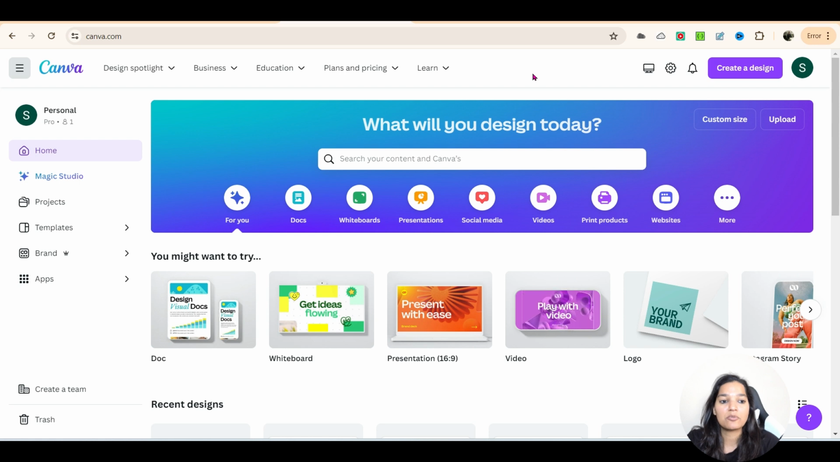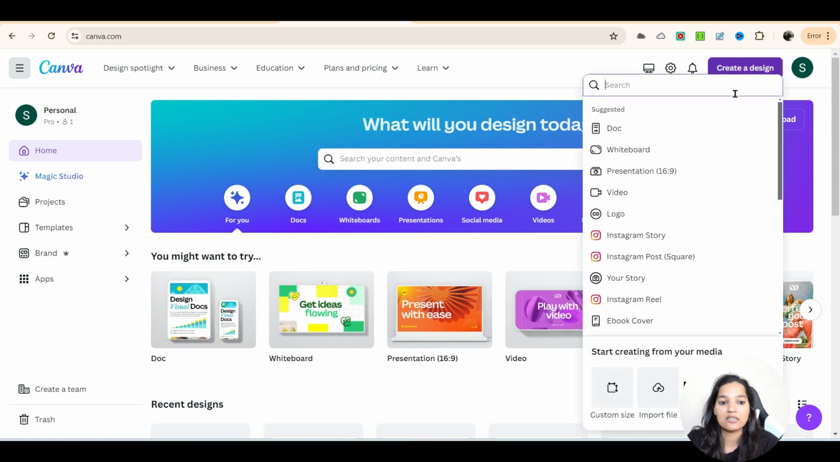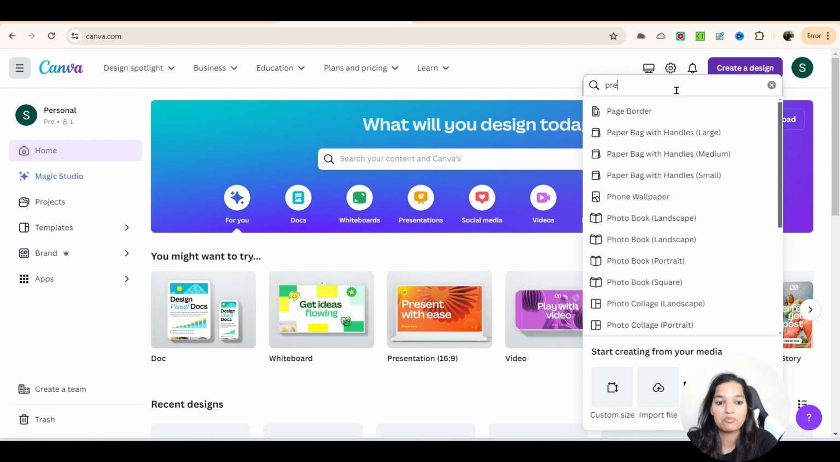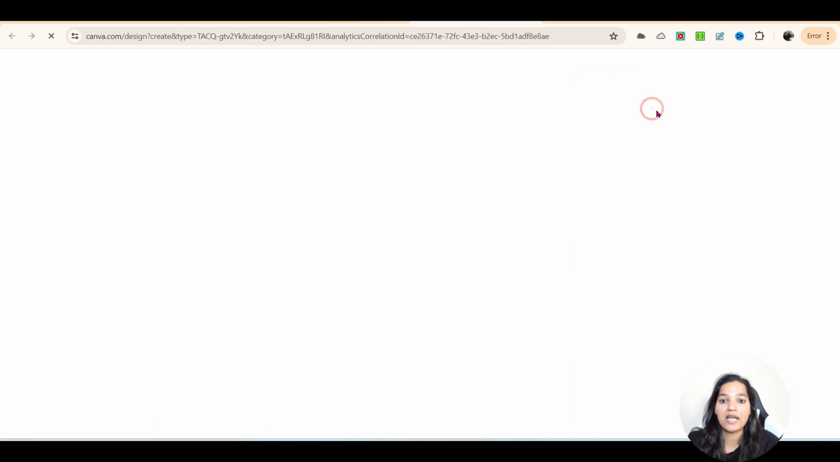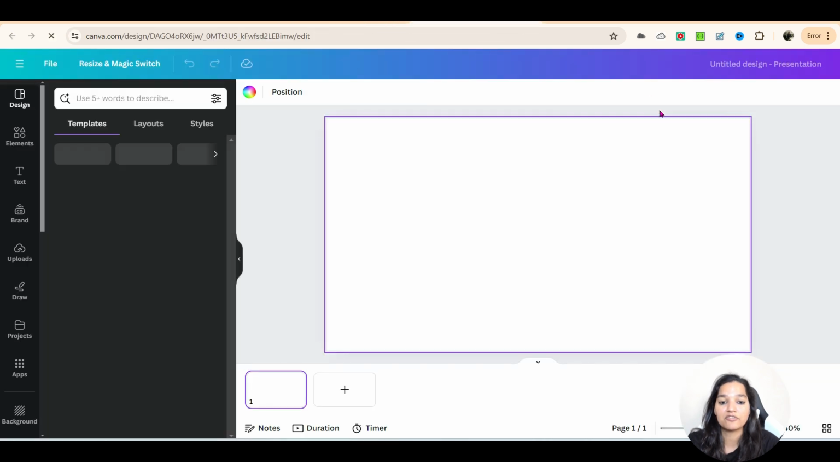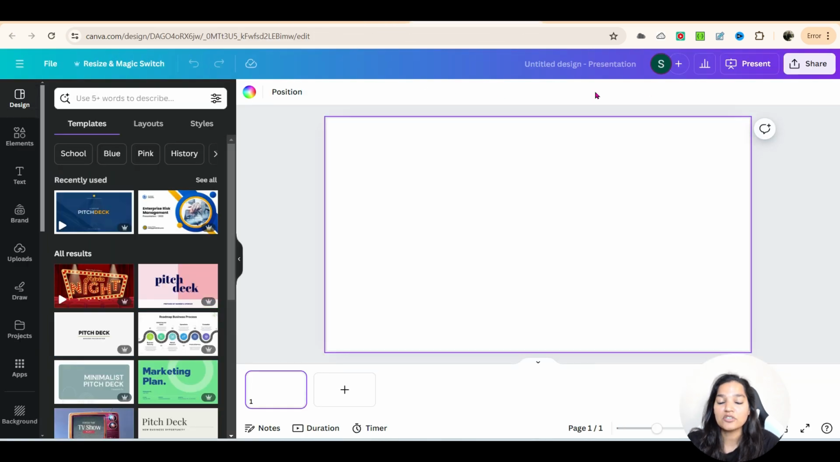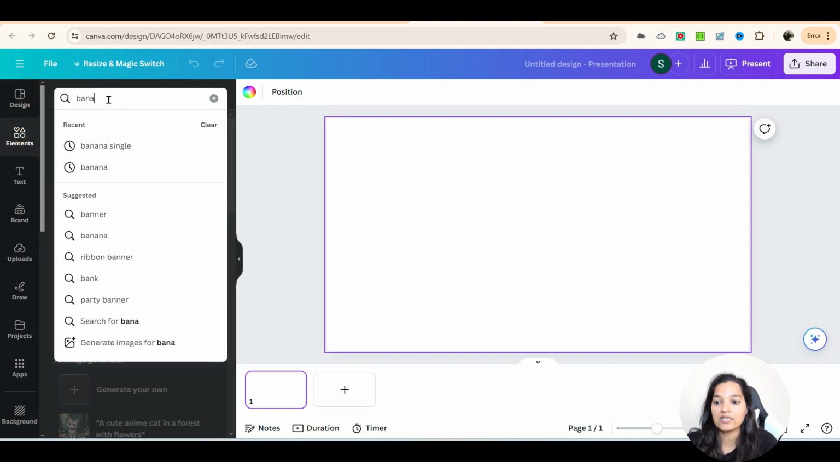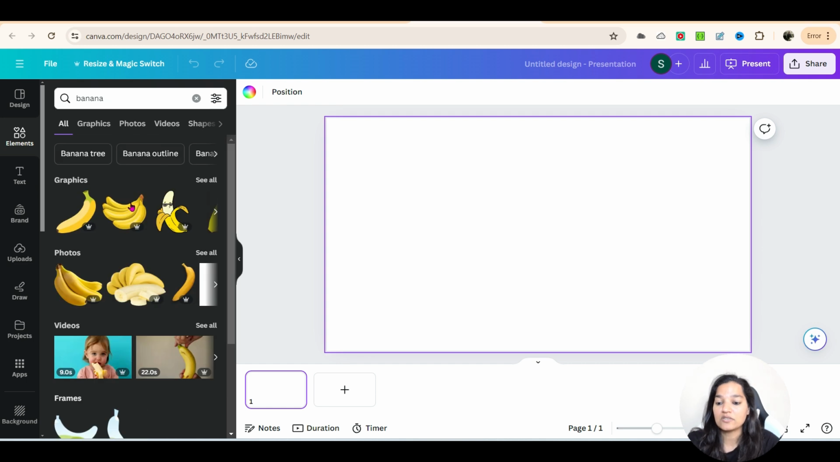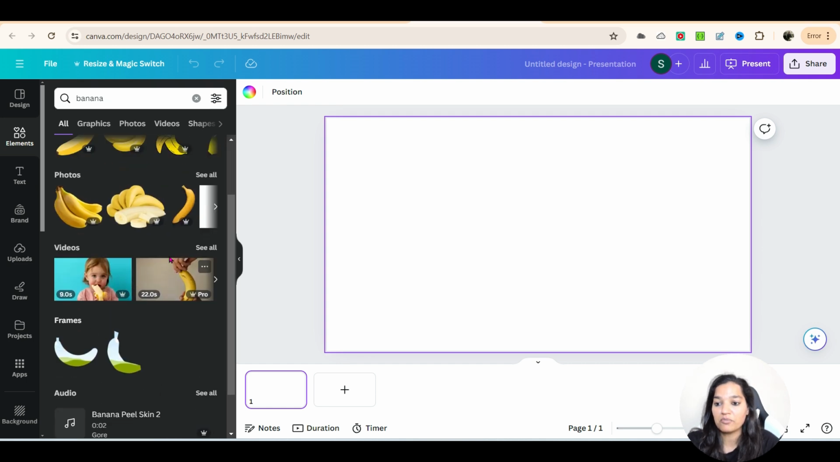First thing is I'm going to go over to create a design here, and I'm going to choose my canvas. Now a canvas can be of any size. Let's say we choose a presentation canvas here, which is of the aspect ratio 16:9. You can choose any different type of canvas. Now over here, the first thing that I'm going to do is look for elements, and I'm going to look for a banana. So I'm going to type in banana here, and you can see we have wide varieties of banana available.